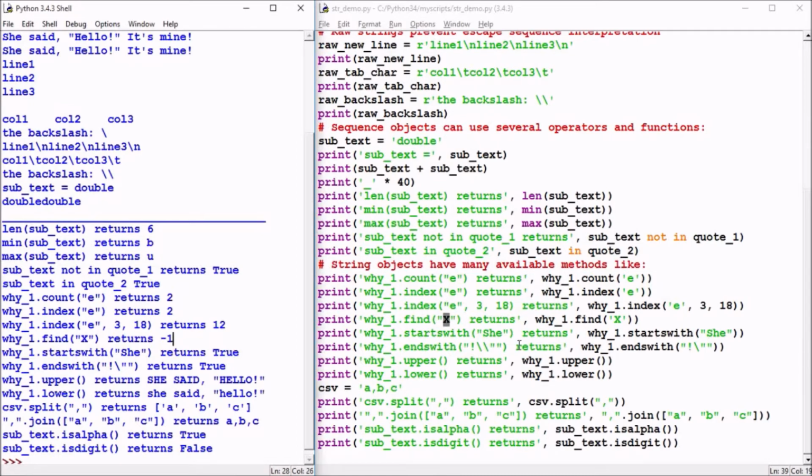Another way for testing for the presence of a substring is to see if the one string, like y1, starts with another string. In this case, she said hello definitely starts with she, so we see that returns true. It also ends with an exclamation point double quote. Notice the use of the escaped double quote here. And so that also returns true.